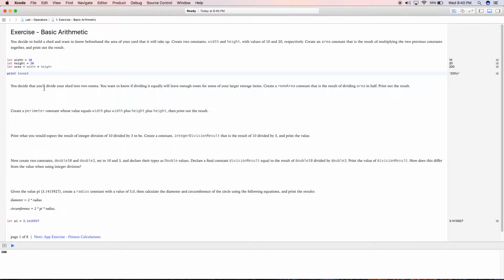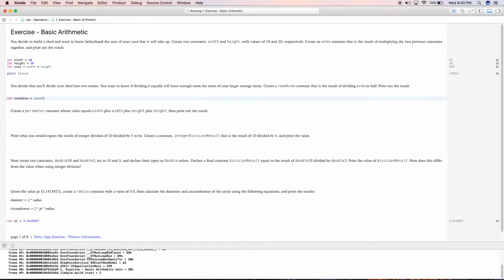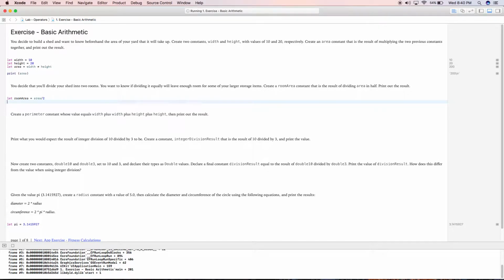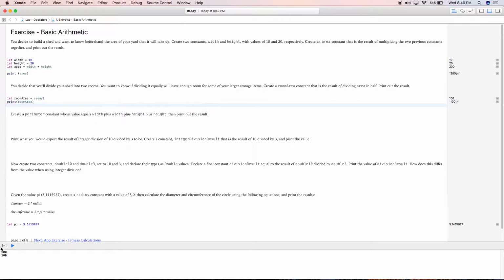Great. You decide that you'll divide your shed into two rooms. You want to know if dividing it equally will leave enough room for some of your larger storage items. Create a room area constant that is the result of dividing area in half. Print out the results. Okay, so what we have to do here is create this constant called room area, and room area is going to equal area divided by 2. Okay, and we're going to print out room area. Cool. All right, and that should give us a result of 100 because 200 divided by 2 is 100.